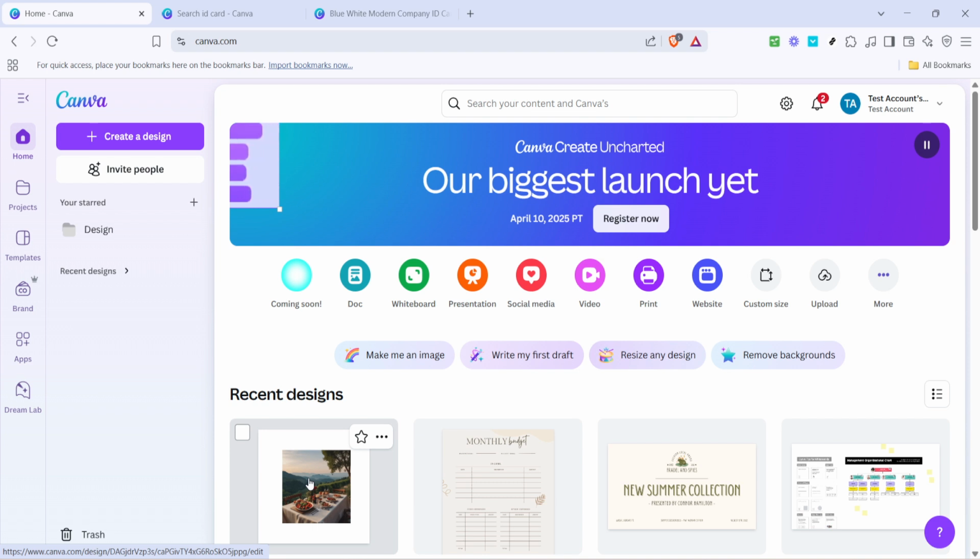First, open Canva on your PC. If you don't have an account, you'll need to set one up. It's quick, and once you're in, you'll be ready to unleash your creativity.